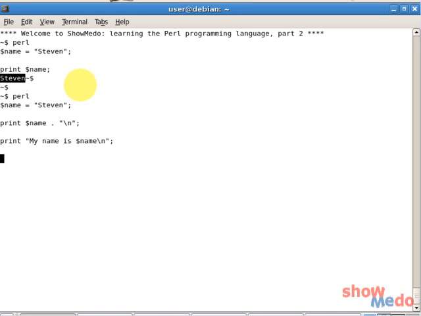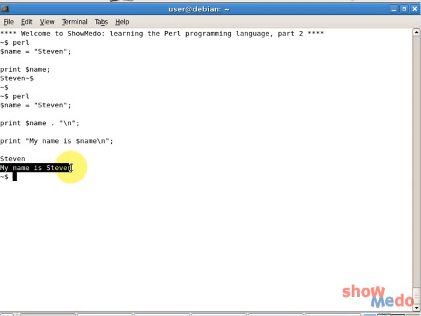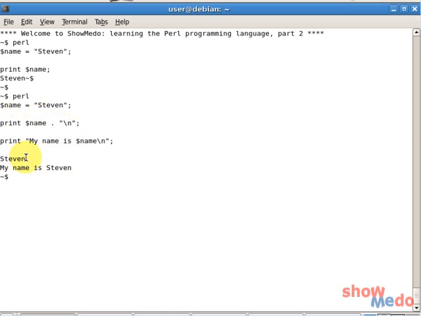And if I now press Ctrl D, Perl prints the new line character 2 times, so once for Steven and once for "my name is Steven". Okay, two things to notice here. In the first print statement I'm using the dot, and the dot here is a way to concatenate two strings. So $name, the name variable, is a string, and this is also a string, and the dot concatenates these two into one, as you can see here. So Steven and then new line.